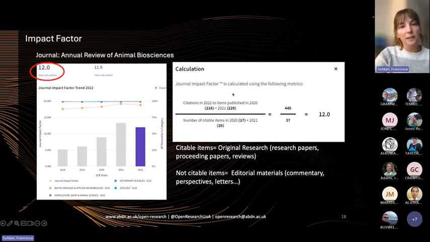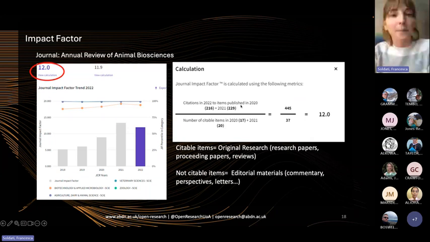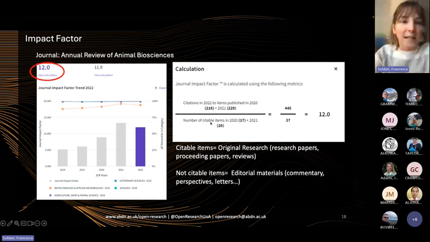The first difference is that this is calculated over 2 years, not over 4. But the striking difference is this. Here, in the numerator, you can see that it considers the citations to the items published in the 2 years, 2020 and 2021. And at the denominator, you have the number of citable items in 2020 and 2021. Items and citable items are two different things. So in the numerator you consider all the documents published in a journal, including editorial materials, but at the denominator you exclude the editorial material.